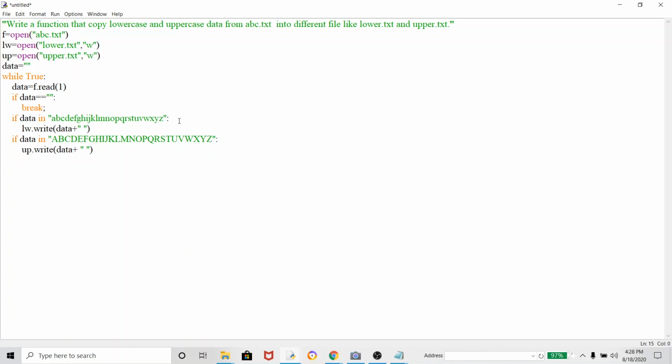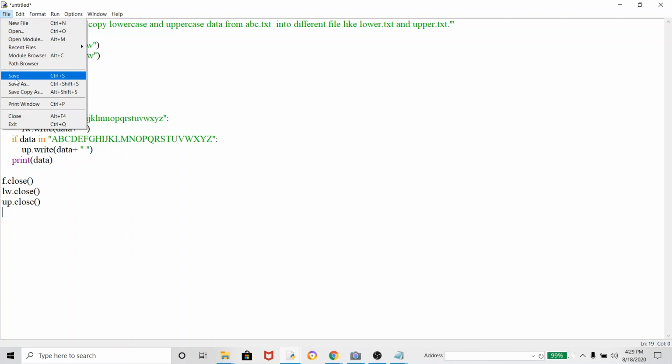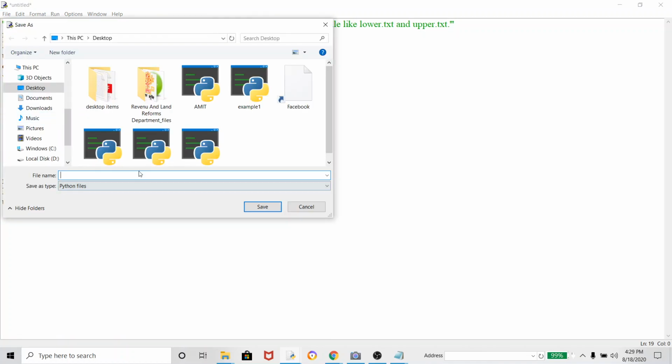Now the program is completed, and if you want to display the data on your screen, you have to do like that, and then we have to close all the files. So f dot close, lower file dot close, LW dot close, upper file, whatever we have opened we have to close, and we have to save this program on the desktop. So on the desktop we write copy lower upper.